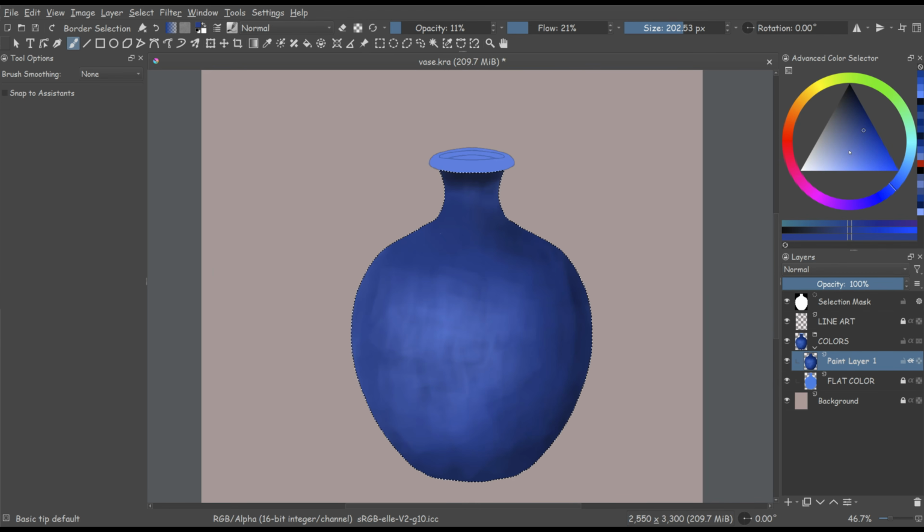So now that the sides are nicely blended, I am going to go back toward a lighter blue and start adding some highlights on the side of the vase. Here again, the opacity is set very low. By dabbing on the same spot over and over, we are building the color, and slowly but surely we are making the color brighter as we dab over and over.